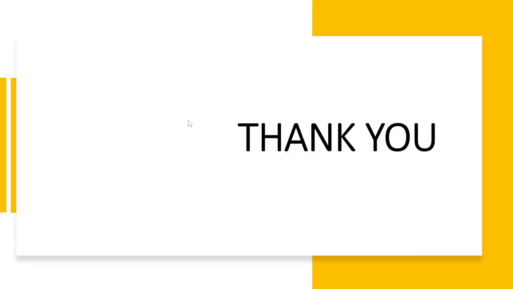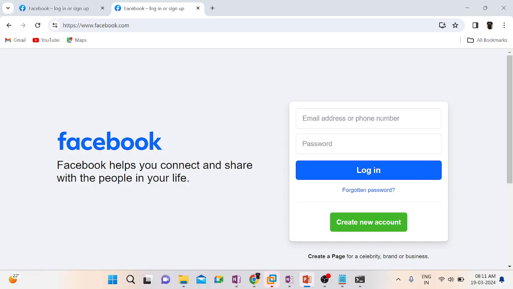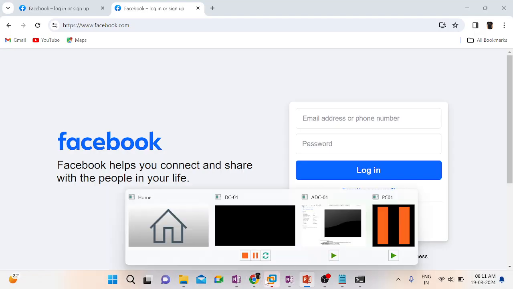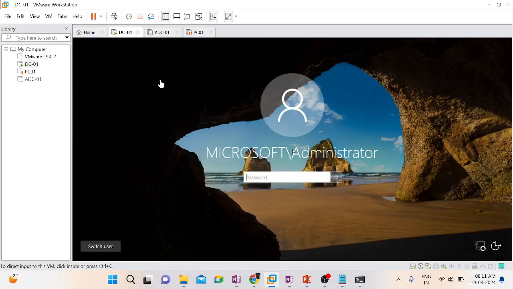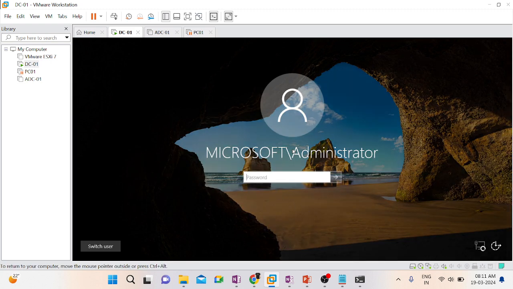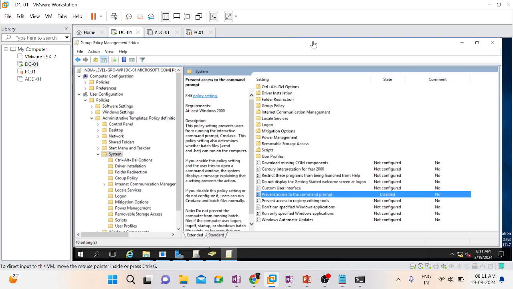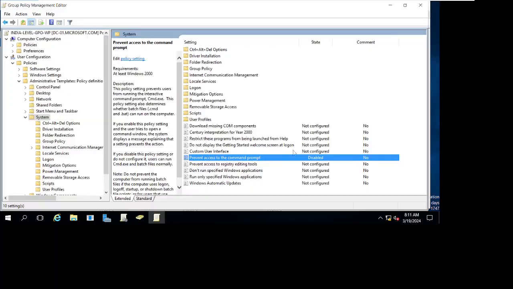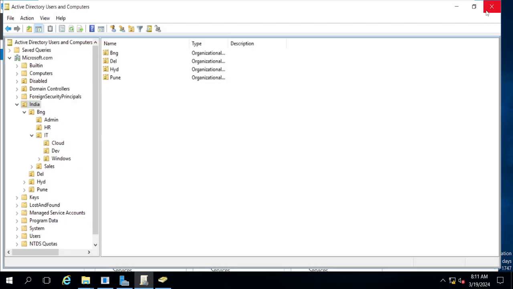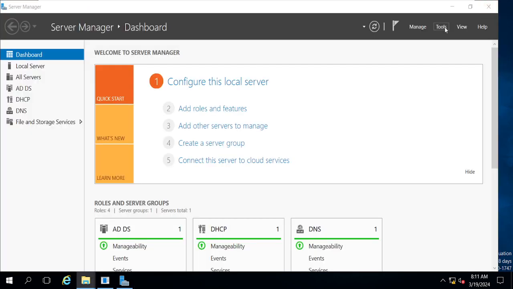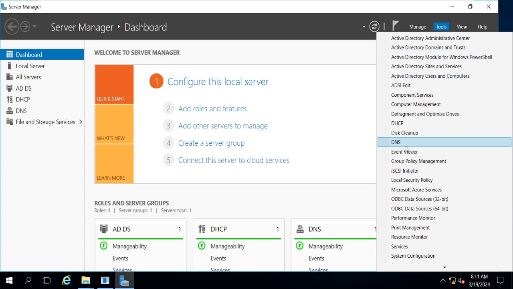So that's all about the theory. Let me quickly take you to the practicals, you'll understand very clearly. Okay, so I've already logged in here. Let me go to the Active Directory DNS server. Let me make it full screen. See, you need to go to tools and open the DNS.